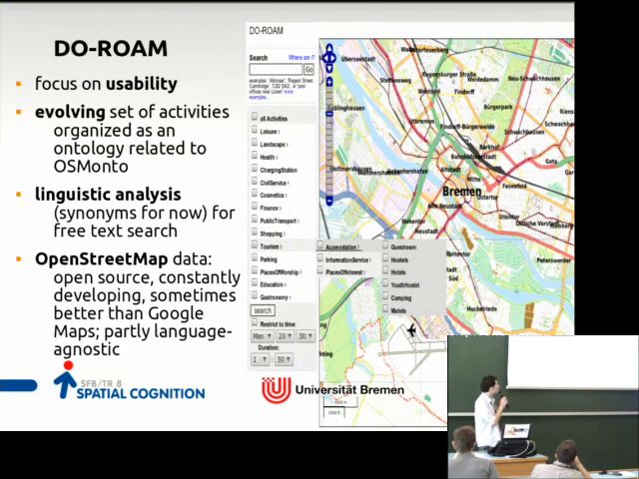So now I'm going to show you what we use this for. This is our project called Do Rome. As I said, it's about electromobility routing. We focus there on usability, so it's activity oriented, so that you can select a route and say that within this route you want to do some activities like visiting an ATM or visiting a restaurant or something.